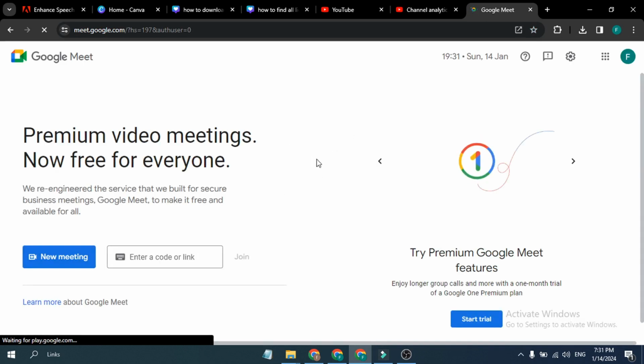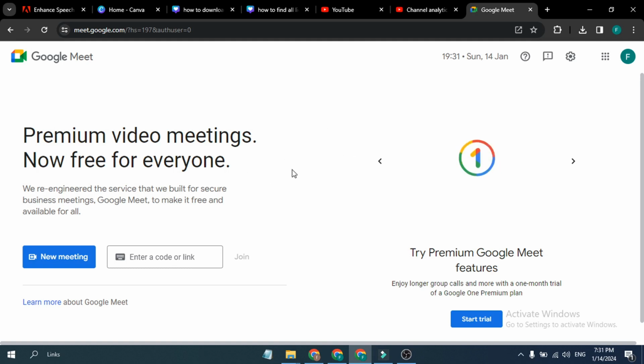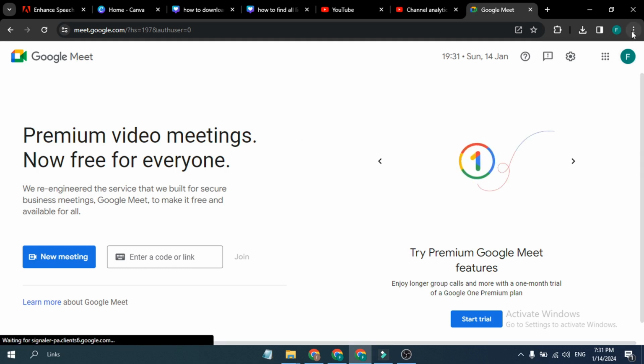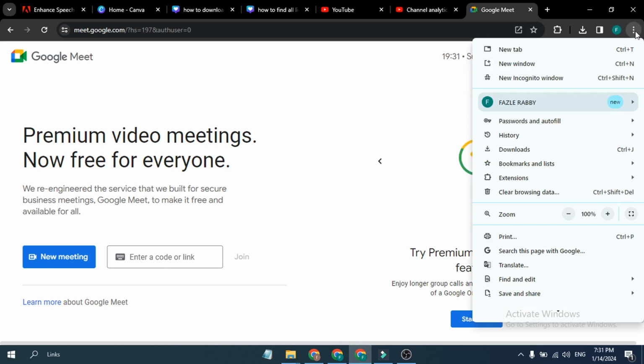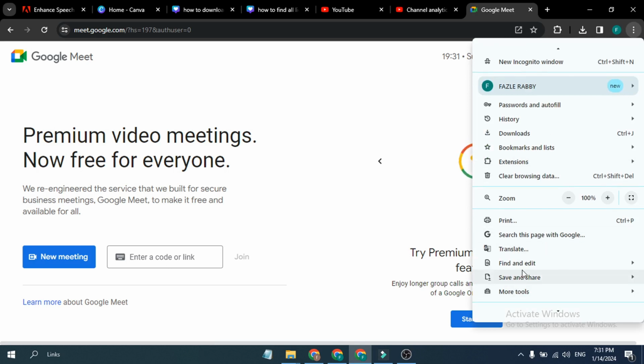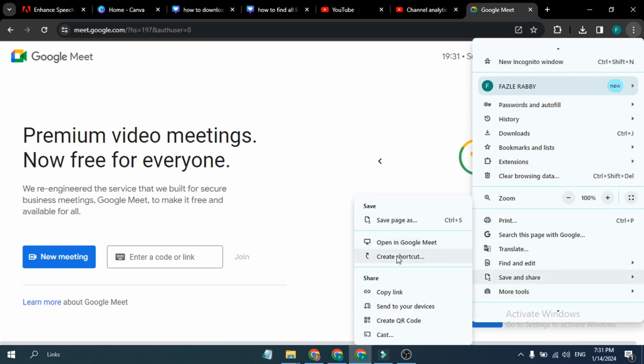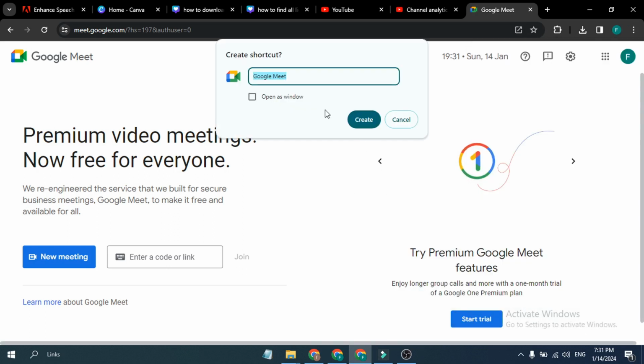And basically there is no Google Meet app to download or install on your PC, but you can use it as an app on your desktop. So to do that, you just need to click on the three-dot menu in the right corner, and here you will find the option called Save and Share. Click on this Create Shortcut option, and here you need to checkmark Open as Window, and then click Create.